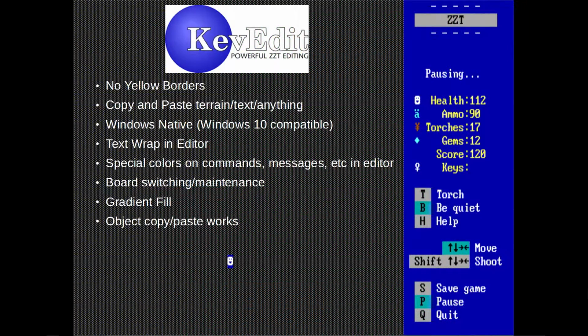Object copy and paste works. I know I mentioned that before, but that's huge too. That means you can take an object, and there is no universal object system, so you'd have to have an object on every single screen if you wanted to use said object. I don't remember the terminology, like a universal object thing, but that feature works great.